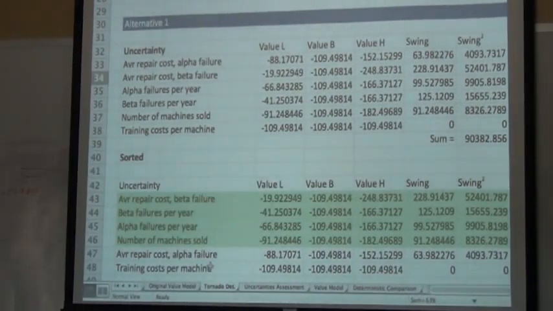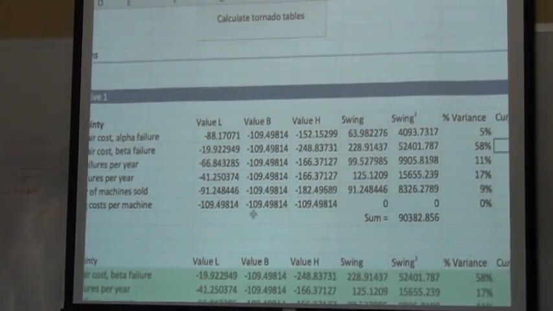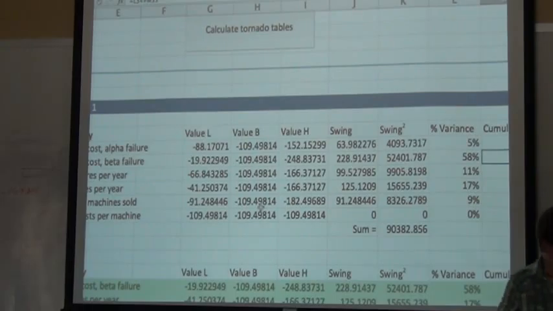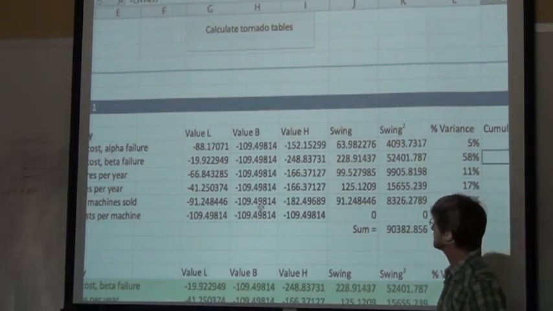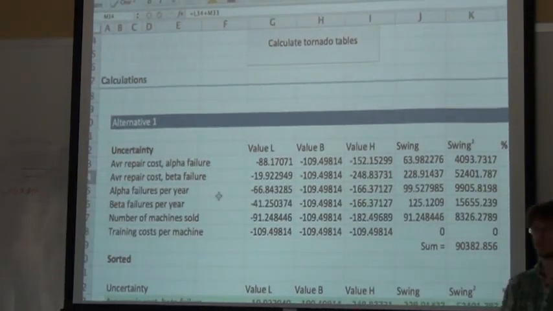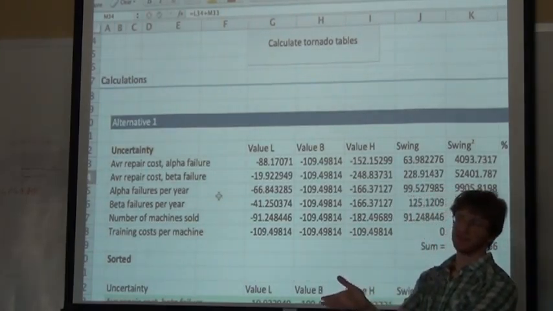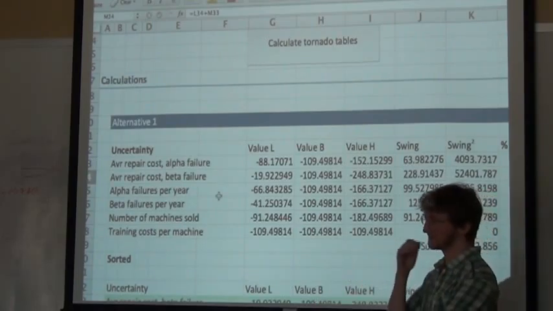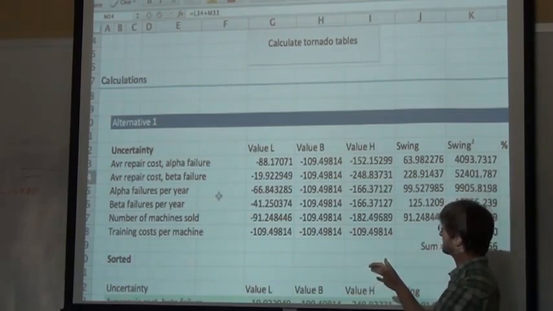And then you could also include a cumulative column to look at the cumulative. So let's just say average repair cost, alpha failure, value base, right? So you're putting in the base value for that alpha failure, and everything else remains at base. Yep. So in every single one of these situations, whether it's high, base, or low, all the other factors are at base. Which is again a limitation. Well, at least start somewhere. You gotta start somewhere. Yeah, that's absolutely true.